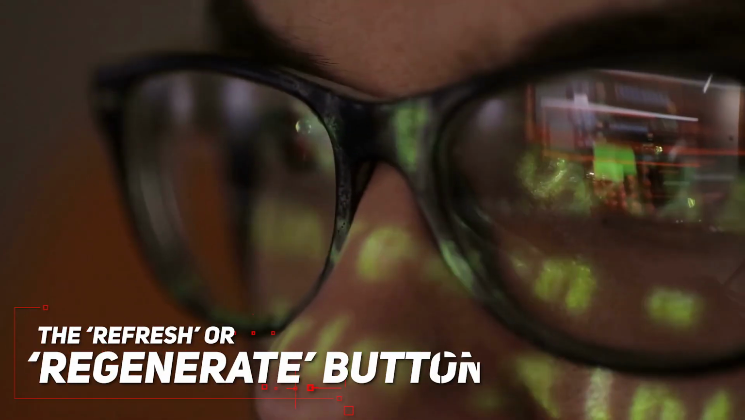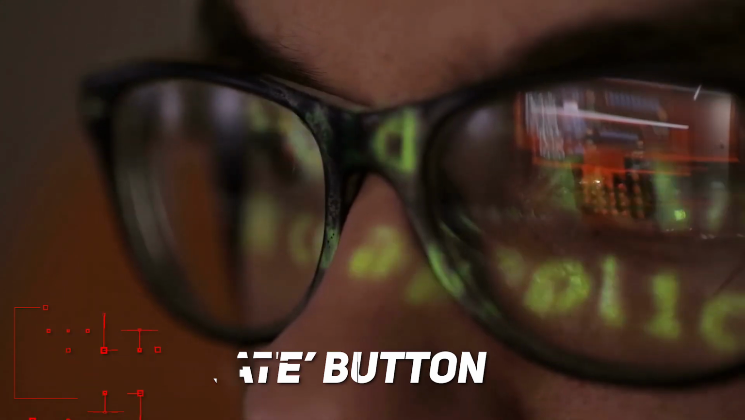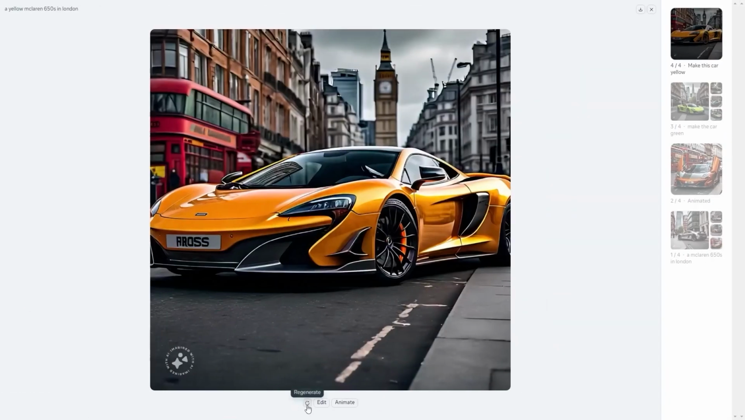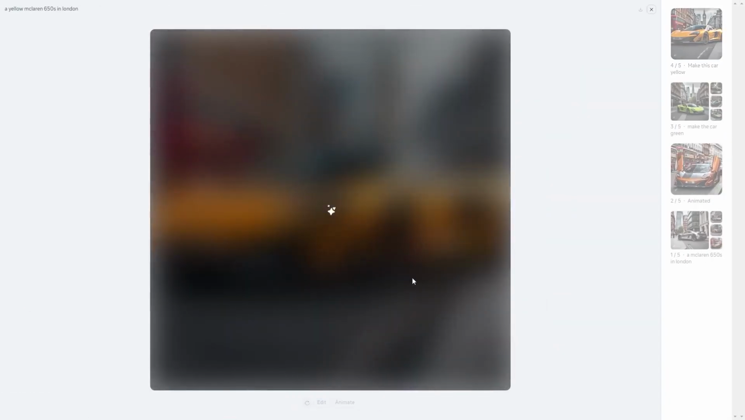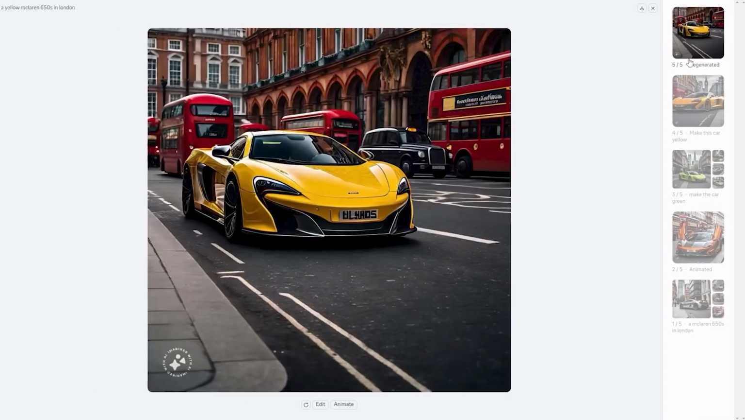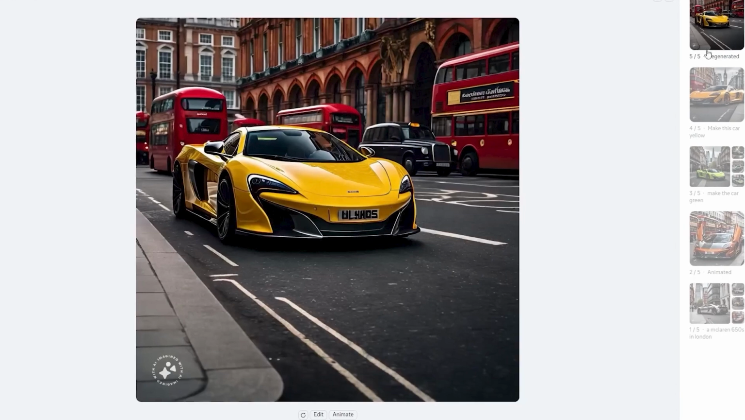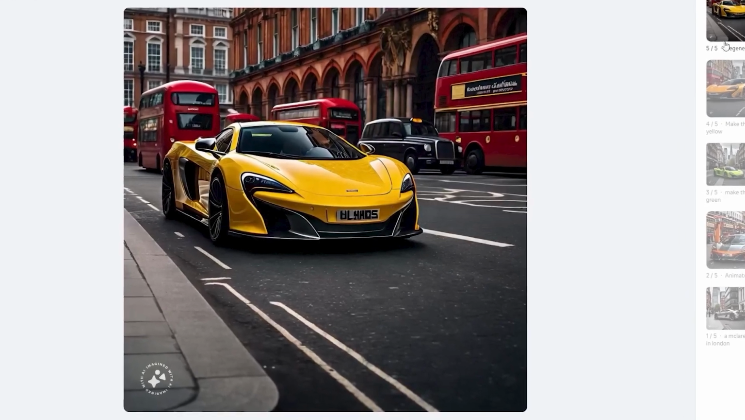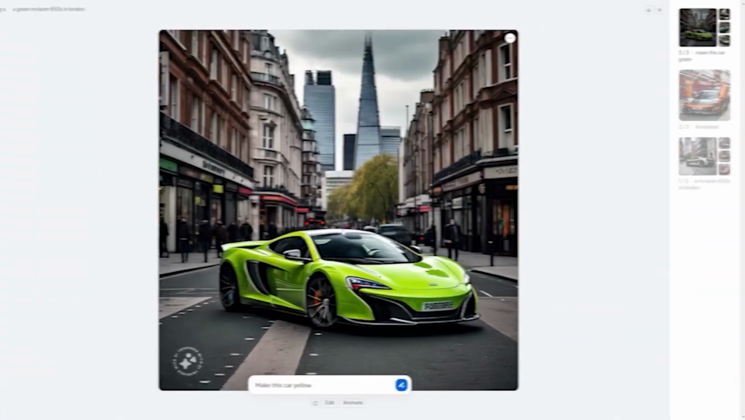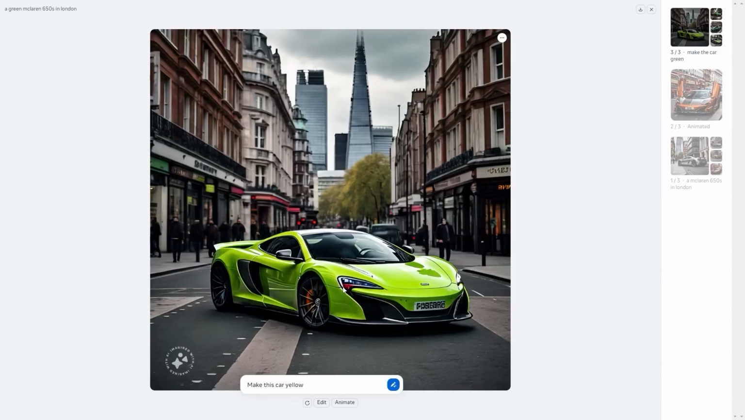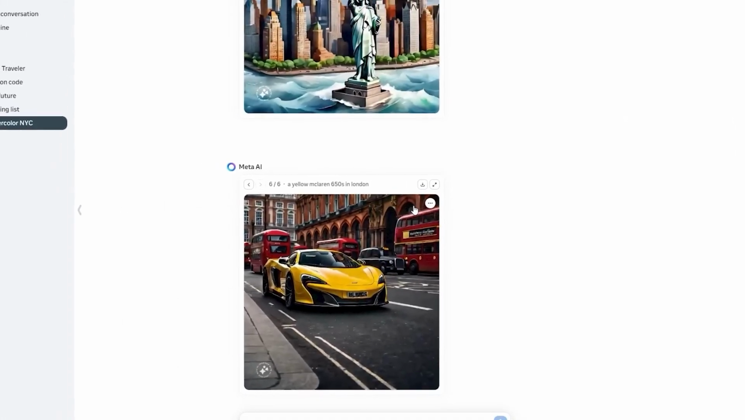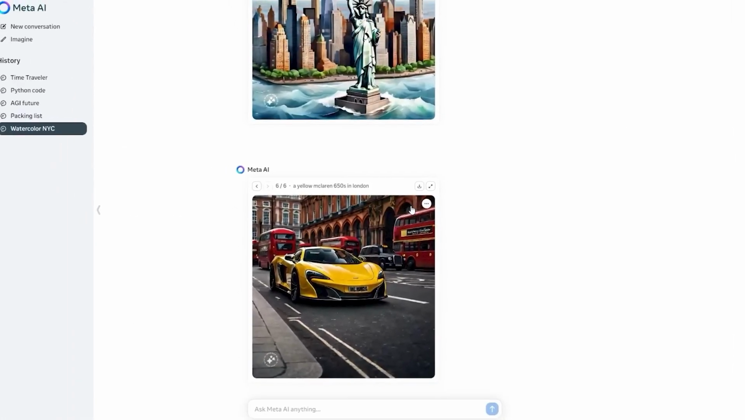Now, let's talk about the Refresh or Regenerate button. If you don't like the image you generated, just click Regenerate. It takes about 8 to 10 seconds and then you'll get a new image. Sometimes the changes might be subtle, like the color of a car. For example, if you ask for a yellow car and get orange instead, just refresh it and you might get the color you wanted. However, keep in mind that the images might not be exactly the same because the software generates them differently each time.